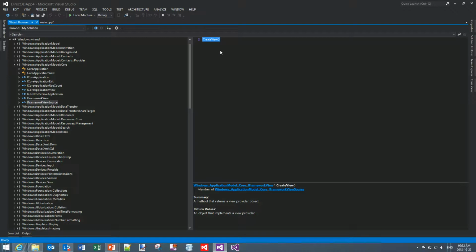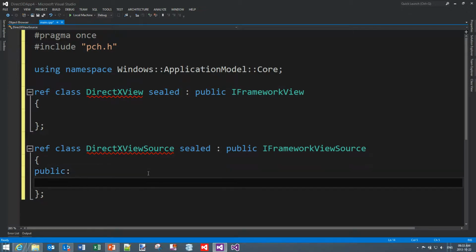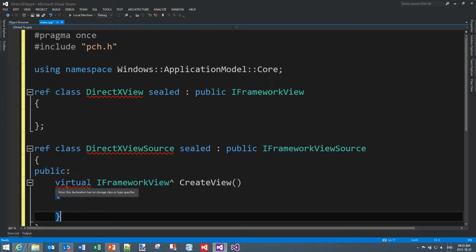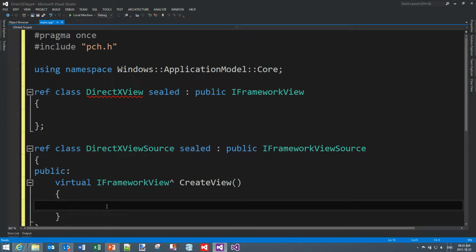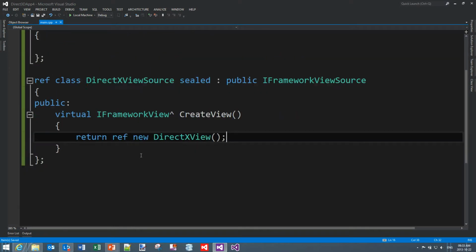Here, in this create view function, if you click on it, at the bottom it'll give you exactly what that function should look like. So we're going to copy this, which is IFrameworkView smart pointer CreateView, so Control C, and we're going to add it as a public method. So we're going to go public, and we're going to add virtual CreateView, and this here needs to return a ref new DirectXView, and that is all we needed there.